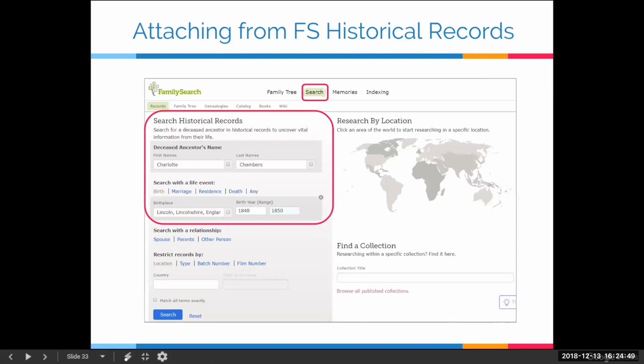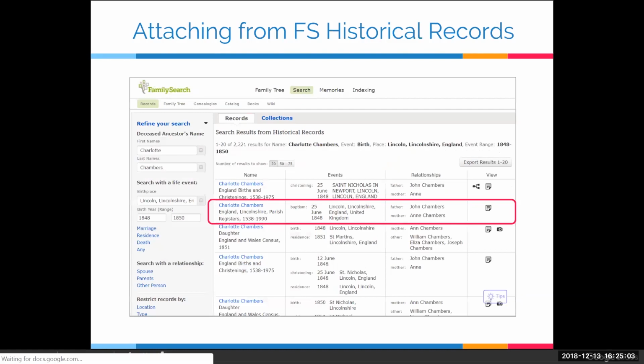So let's look at an example. We'll keep using Charlotte, even though I know she's in Family Tree. But I went ahead and entered her information in here so that I could do a search directly on FamilySearch Historical Records. And lo and behold, when I do the search, you come up with pretty much the same stuff that we came up with from the person page.